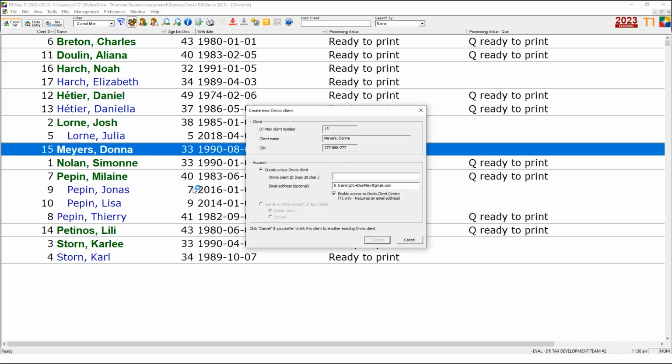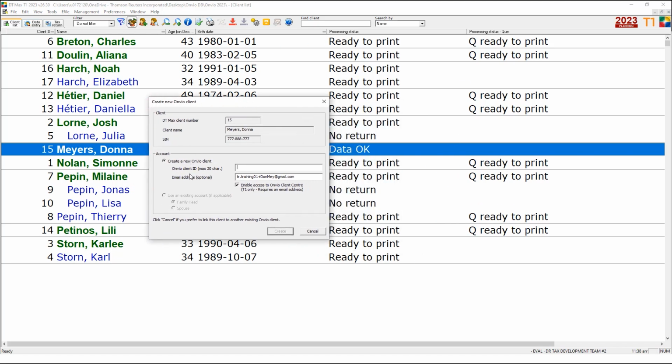Once you click on Add this client to Onvio, it's going to populate a new window. And the first thing you have to do here is add an Onvio client ID. So what we recommend is that you add the DT Max client number. You can see that the DT Max client number is 15, but before you add the DT Max client number, you should add the letter P before it.